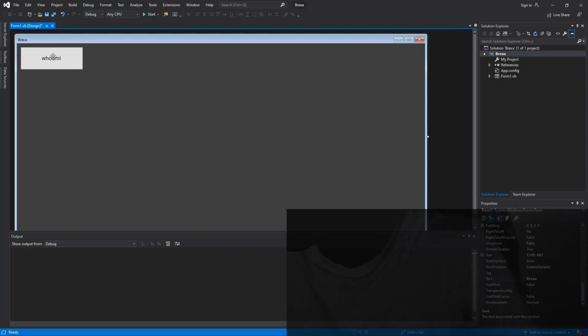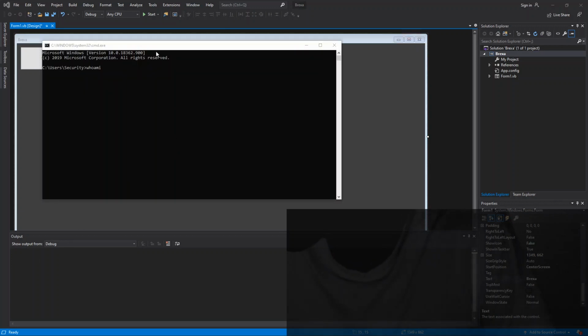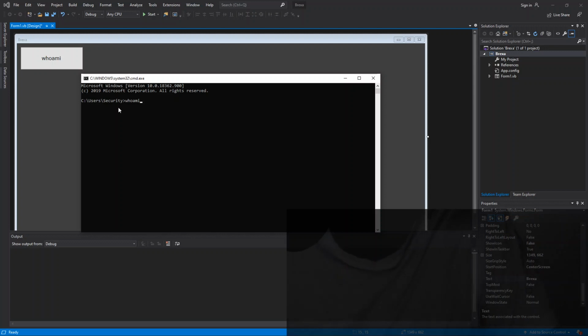Ideally, what we want is when we click it, we want the who am I command to go off. And I'll show you what that looks like. So here is who am I. We're just going to run that, and it's going to show us the name of the desktop and then the name of the user right there. So that's our local machine name, and this is the user.